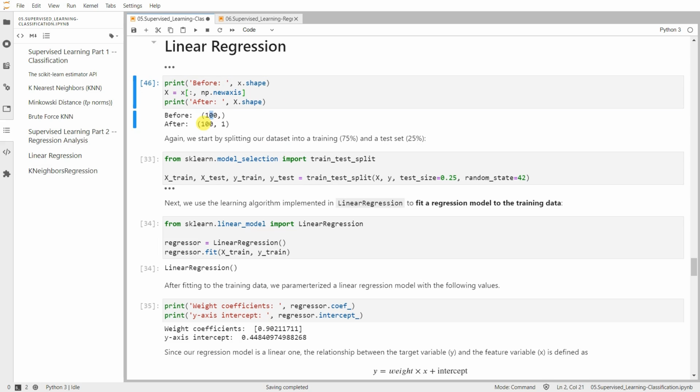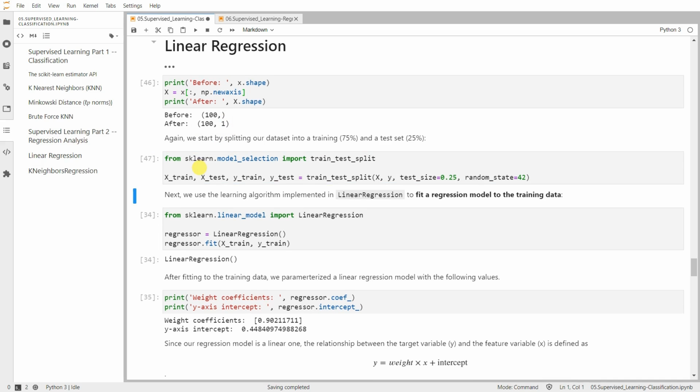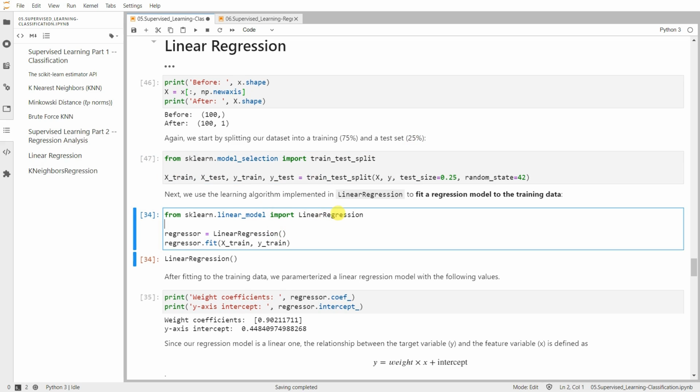So we need to make the following changes to our dataset. Initially, we had just one tall vector, but scikit-learn wants us to provide a two-dimensional array. So we convert from a vector to a two-dimensional array. Here, 100 examples, each has one feature, right? We can do the same train test split with the following ratio: 75% for training, 25% for test, okay? And import LinearRegression from sklearn.linear_model.